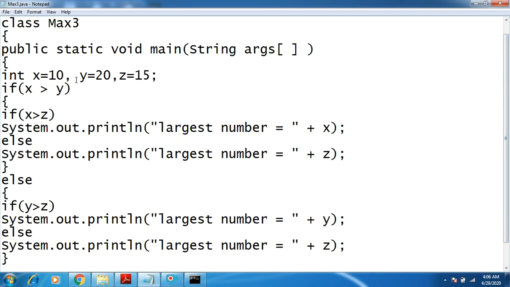We have taken 3 variables x, y, z, and we have assigned the values as 10, 20, 15 respectively. Then we need to find among these 3 numbers which one is the greatest. For that, the first condition which we have taken is x is greater than y. First compare the two numbers x and y, and get the result of which one is greater. Suppose x is greater, then you will be getting x as a result over here.